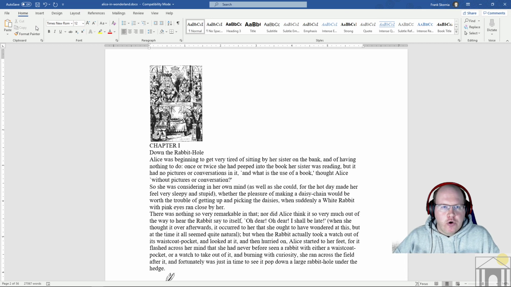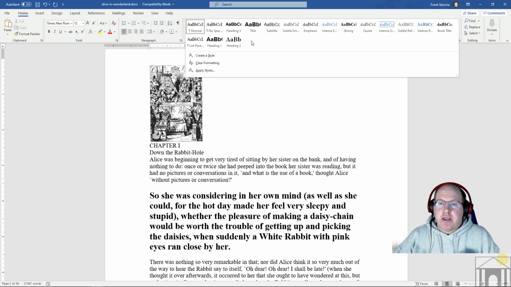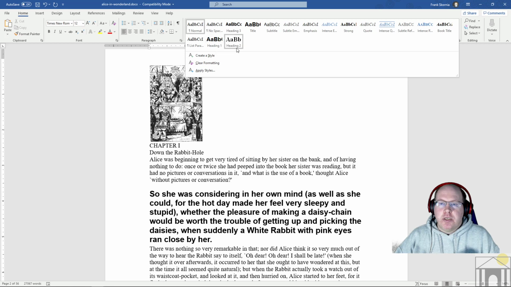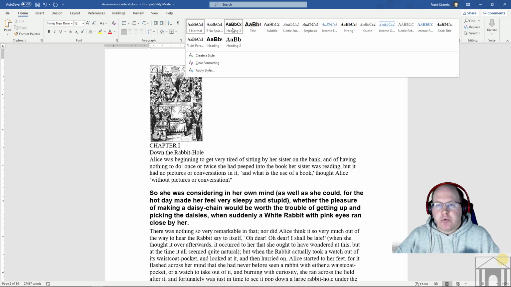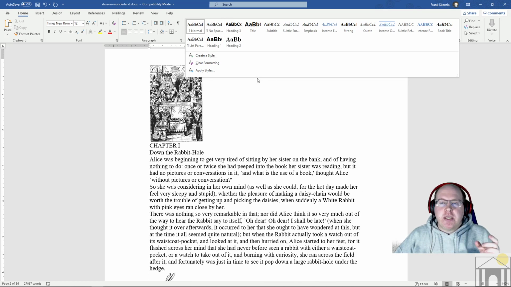Now, here I'm back in the Home tab of my ribbon, and all the different styles are on here. The table of contents relies on things being marked as headings. You can see if I open up my styles here, I have a Heading 1 and a Heading 2, and there's a Heading 3 here too. These are the key styles that Microsoft Word's table of contents is looking for.